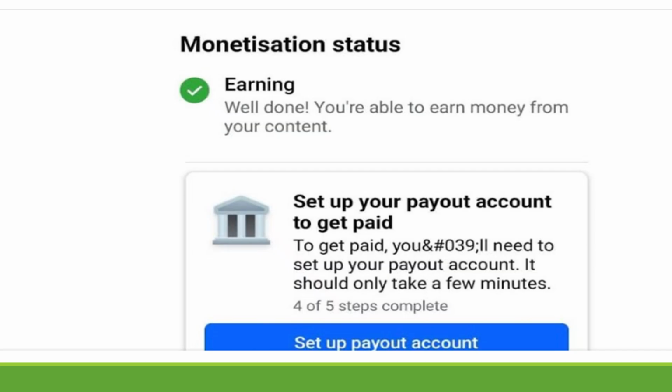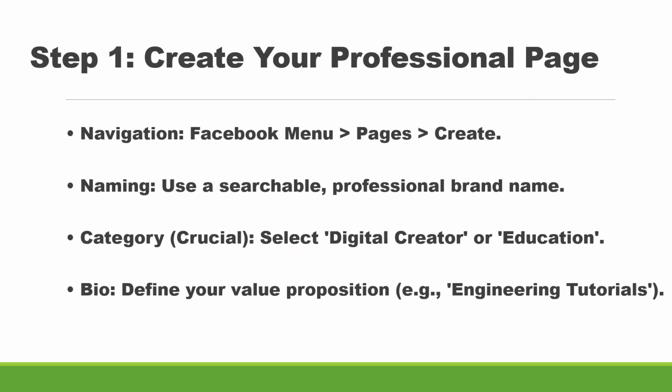And how do we do that? How do we set it up? We'll be going through that. Now, how to create a professional dashboard. That is what it's called, a professional page.